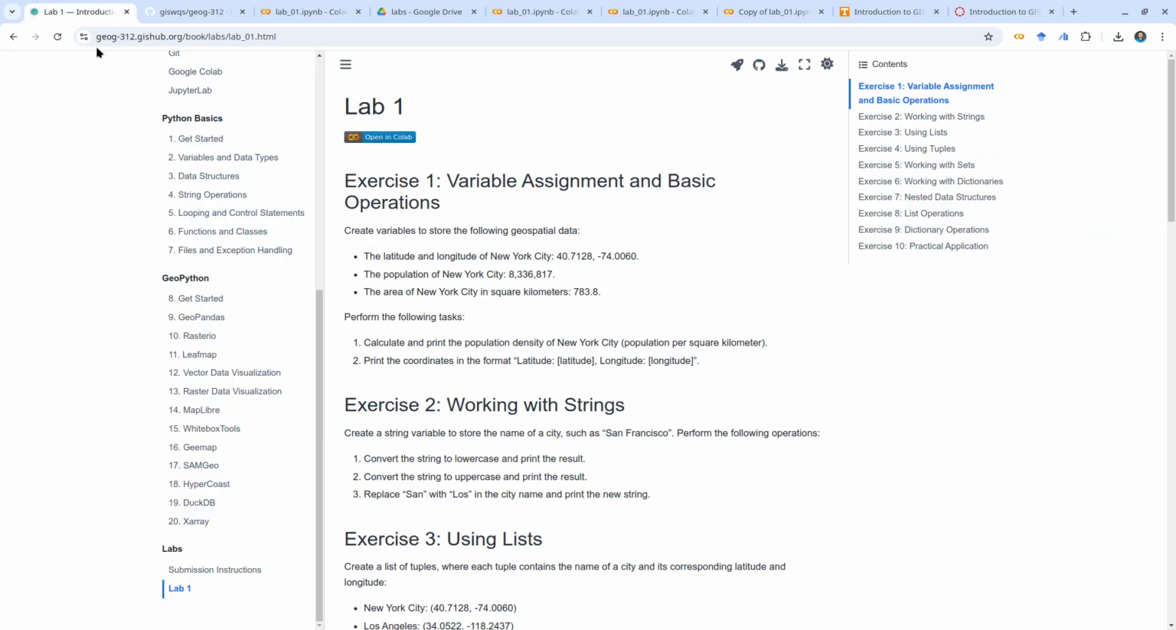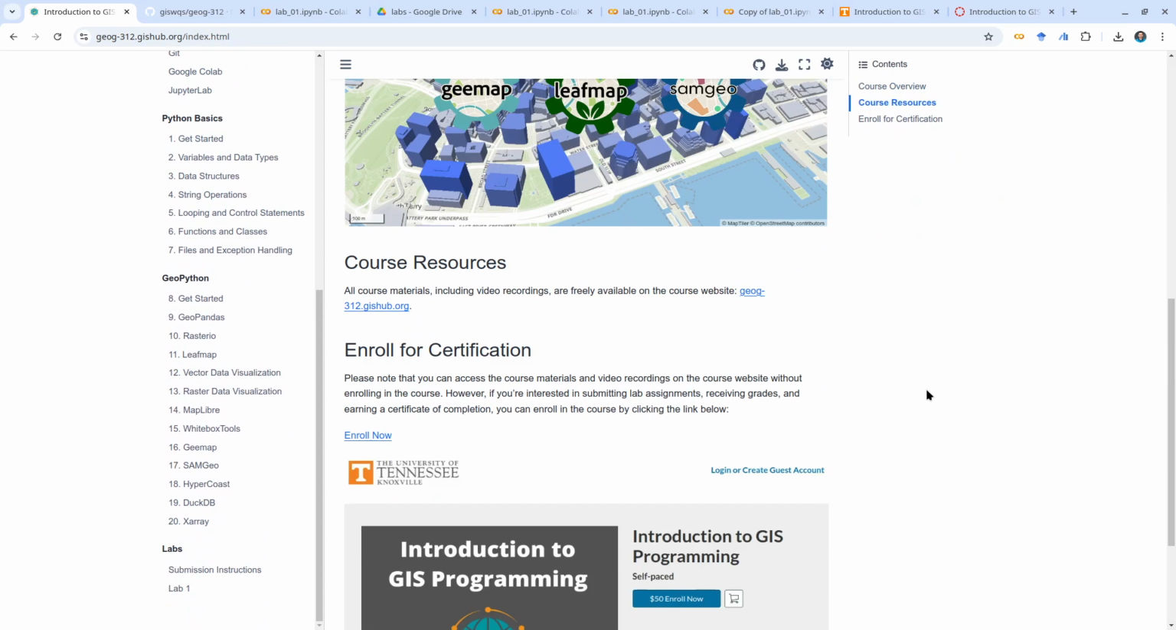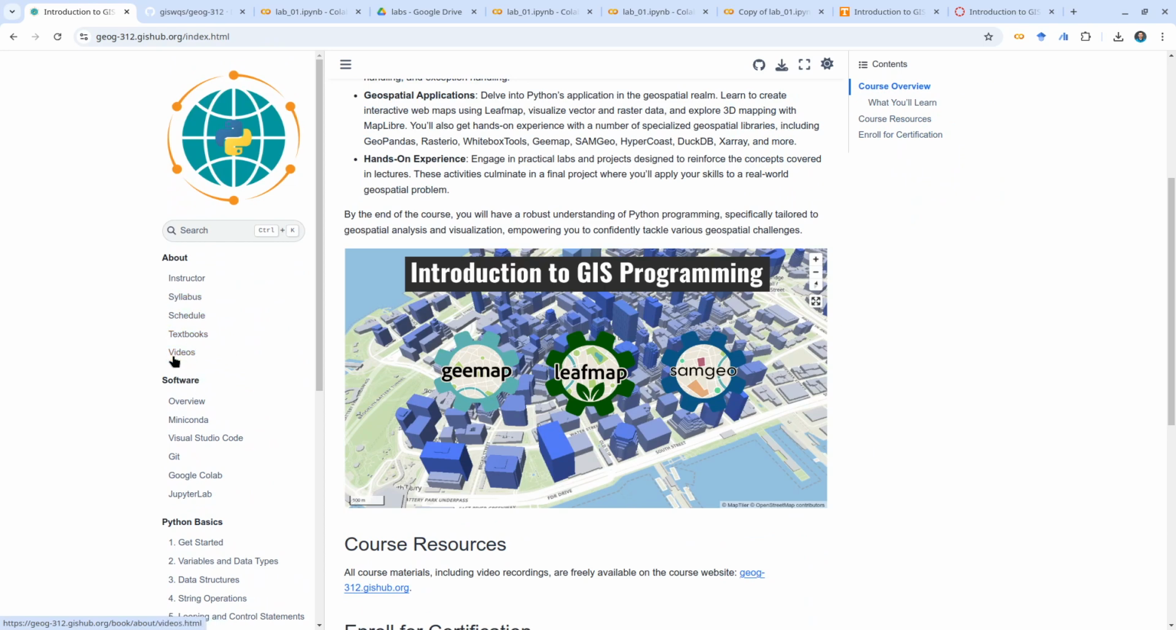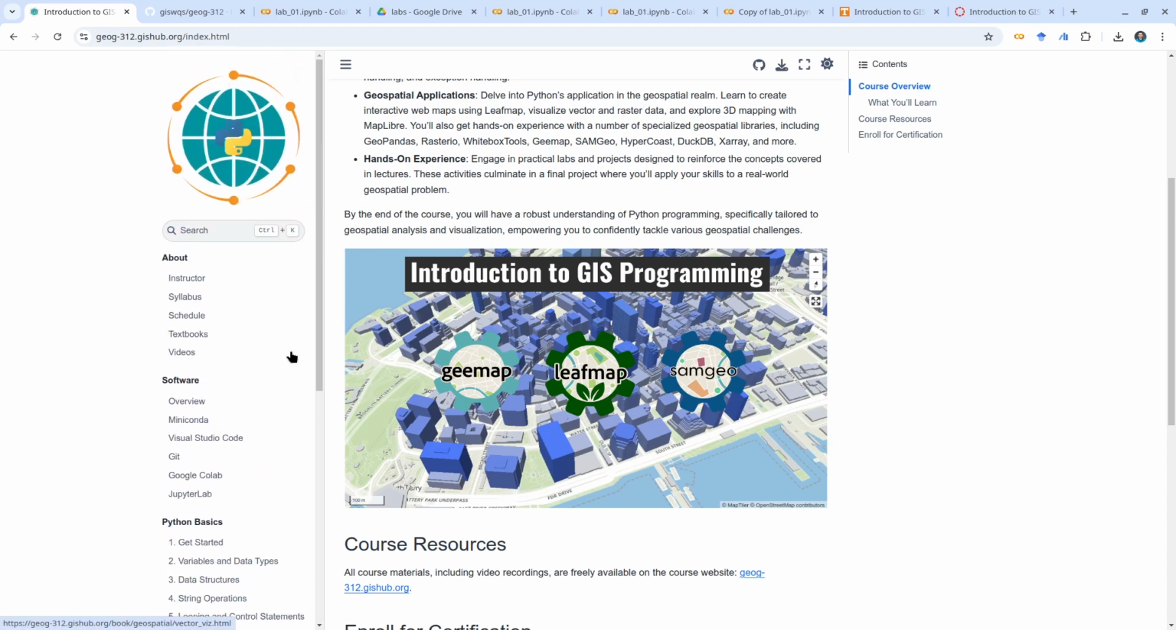And as I mentioned earlier, you only need to submit the lab assignment if you have enrolled in this course. If you are just looking at the content and the videos, you don't need this. You don't need to submit the lab assignment because you don't have access to Canvas.